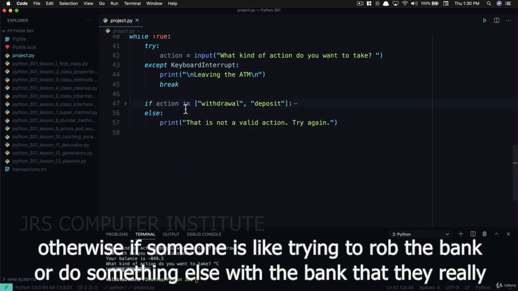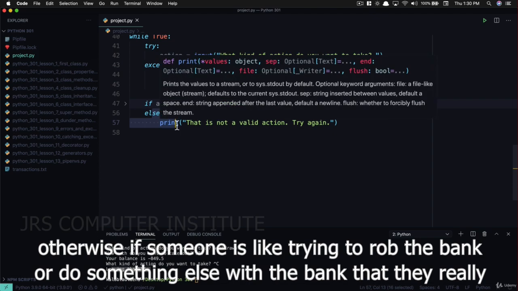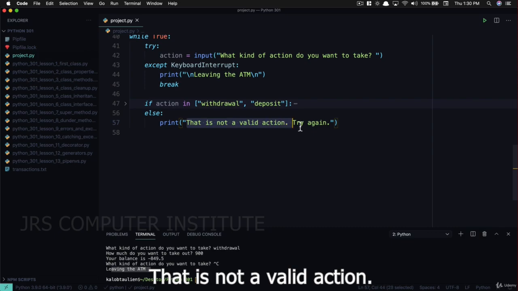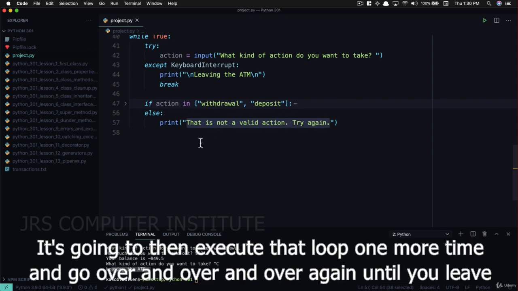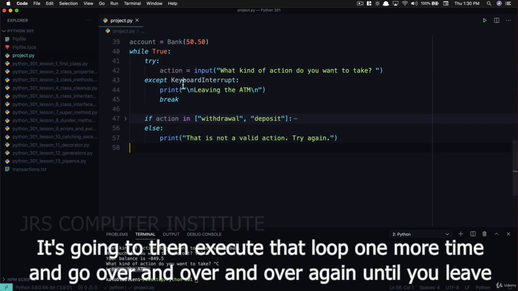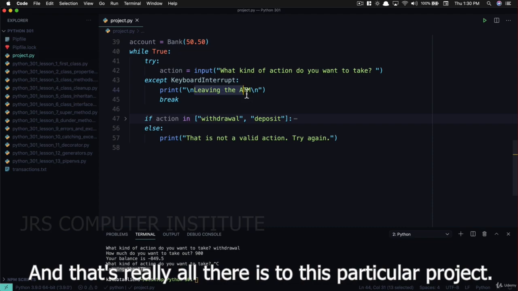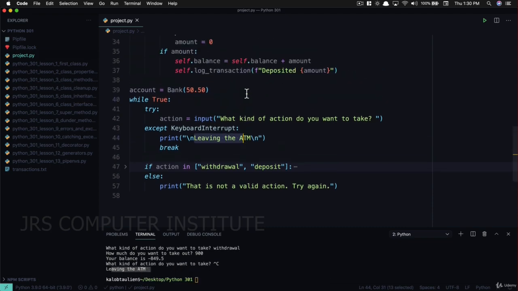Otherwise, if someone is like trying to rob the bank or do something else with the bank that they really shouldn't be doing, we're going to print that is not a valid action. Try again. It's going to then execute that loop one more time and go over and over and over again until you leave the ATM. And that's really all there is to this particular project.